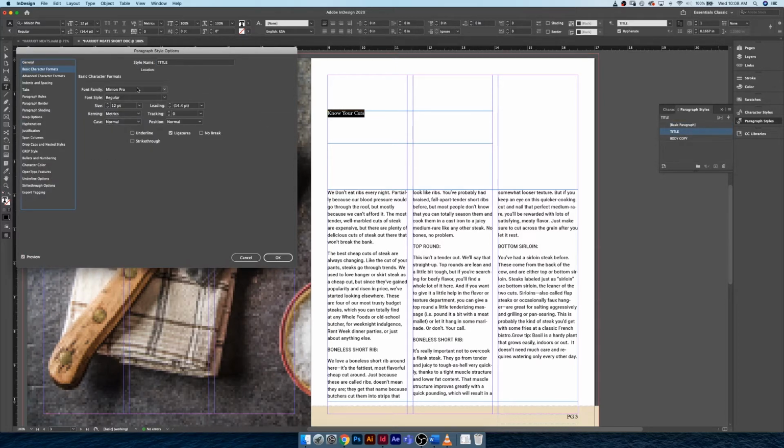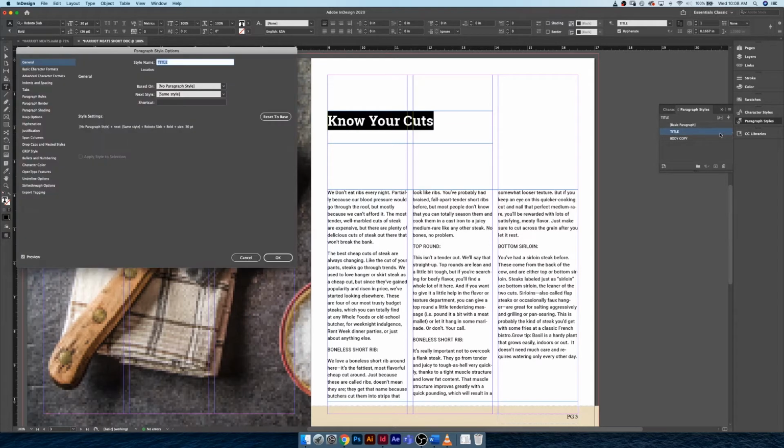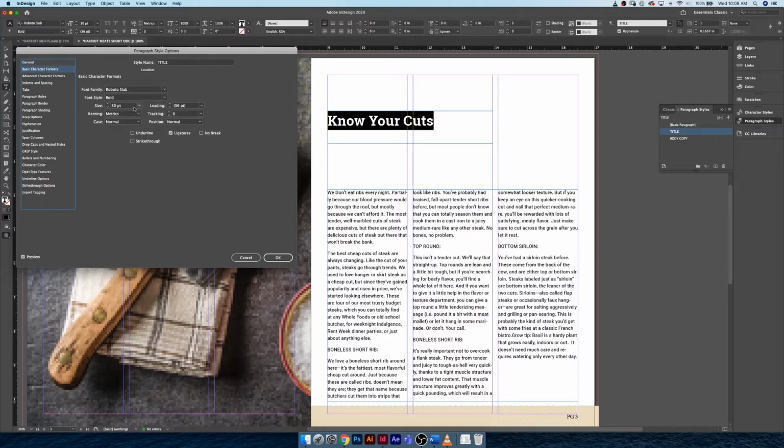Under basic character formats, what I want to use is Roboto slab. There we go. And I'd like this to be Roboto slab bold. This can be much larger. We're probably going to look at something like 30. Whoops. Sorry guys, I hit enter and exited out of the paragraph styles menu. That's something I'm pretty bad for. I'm actually probably going to need this to be about 40. There we go. We can kern this optically, and we can probably just track it out ever so slightly.